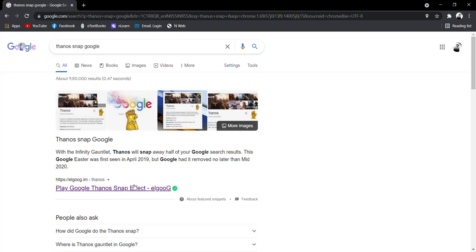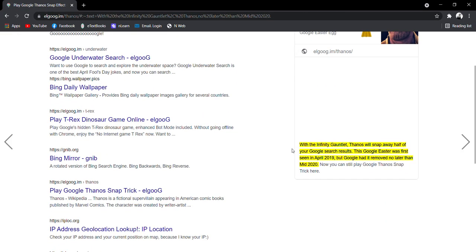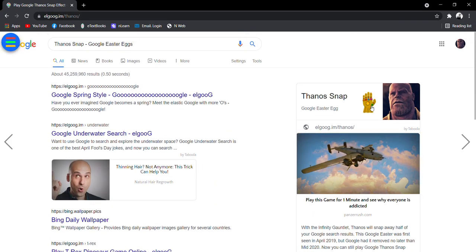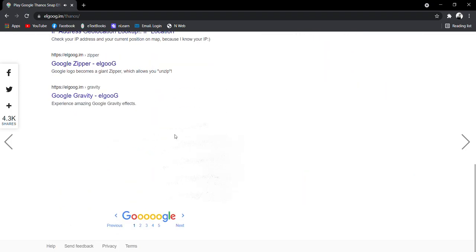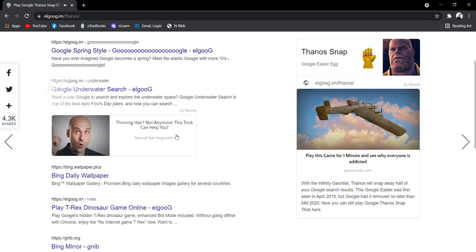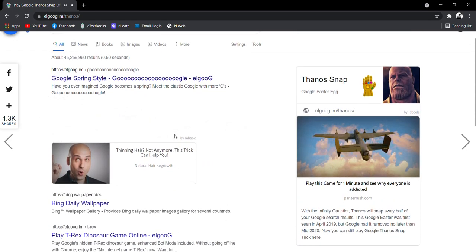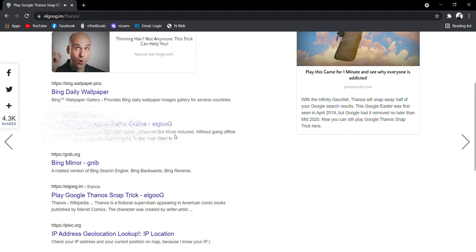Then here you can find this website. Click on that. Here you can see Thanos hand. Here, click on that, guys. Here you can see all the websites will be clear. Will be invisible. This is a magical and very interesting website, guys.